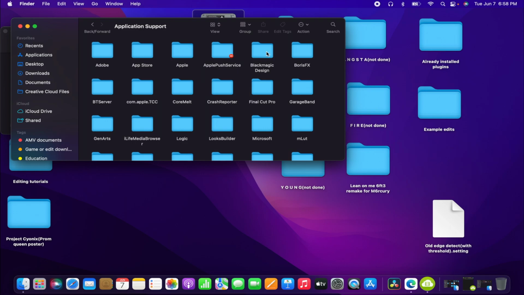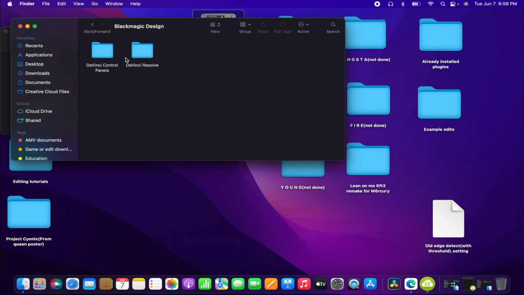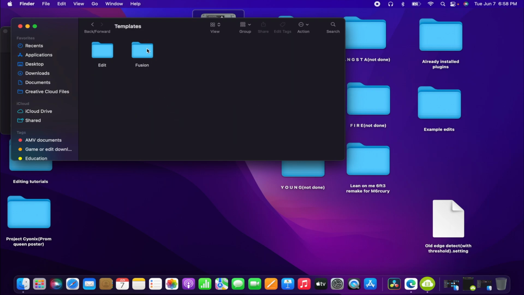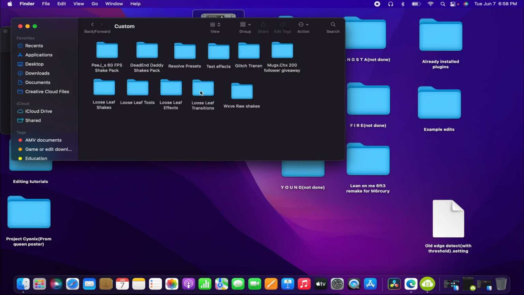So you go into Blackmagic Design, go into DaVinci Resolve, go into Fusion, and next go into Templates, then go into Fusion, then go to Custom. And if you have nothing here yet, Custom should be empty. There should be nothing here. And all you need to do is create your own folders for your own presets, or move folders from what you've gotten from a pack or anything and move it here.